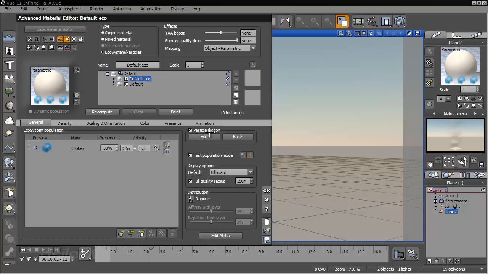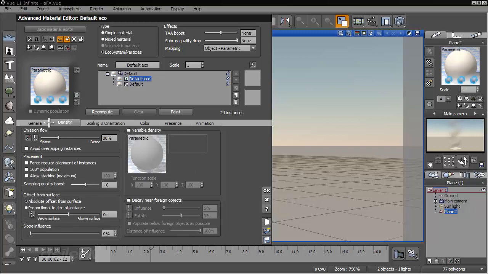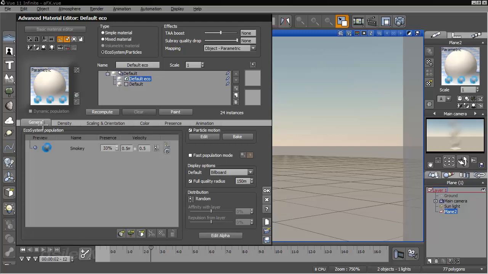Because I turned off the particle motion and re-enabled it, the fast population mode was turned on. I am going to turn that off and recompute. More instances are generated when you have the fast population mode turned off. For more advanced particle systems, I definitely recommend leaving the fast population mode off, because things like functions assigned to alphas, variable densities, and variable scaling, any sort of function control, is not going to work when the fast population mode is turned on.